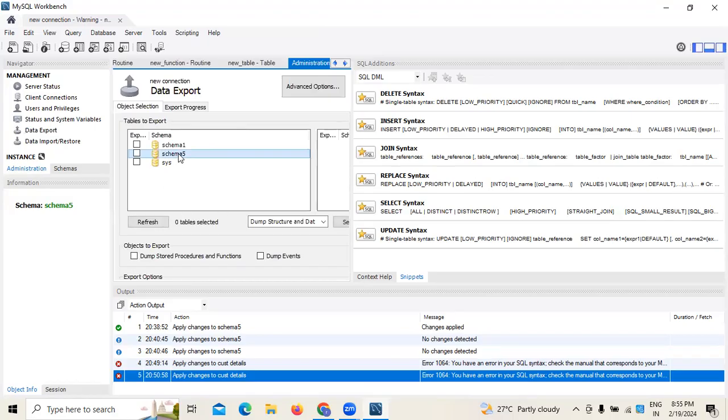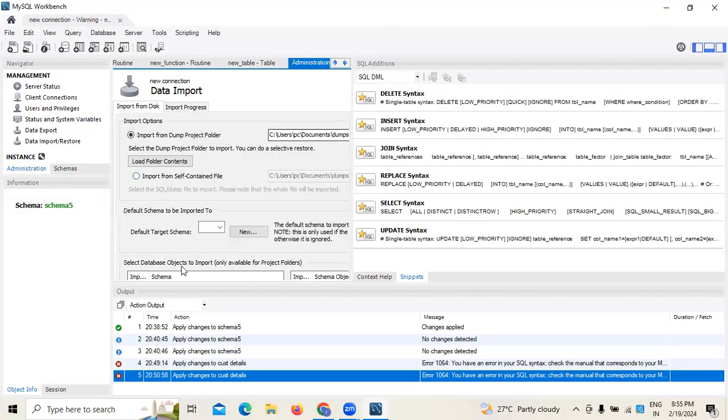Let's say, for example, there is a schema where all the data is available. If you want to export the data, here you can export it. Data export we don't do, but data import is what we have to perform. If you want to import the data from the disk, we have to select from where we are selecting the data, and all of that has to be mentioned.